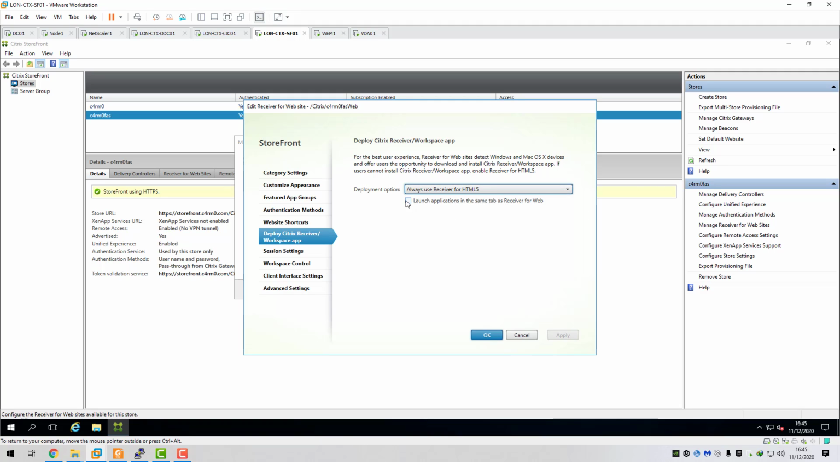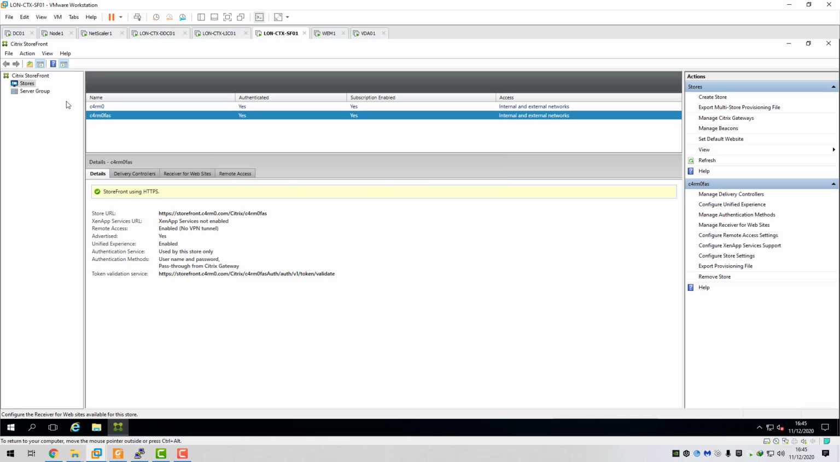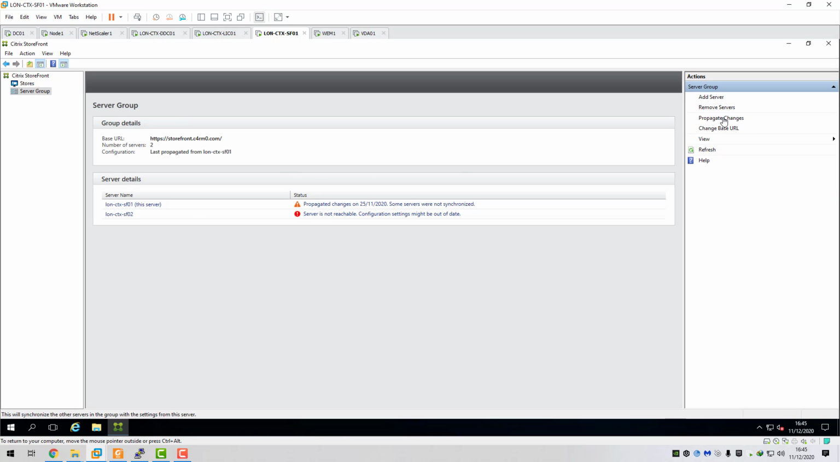So that's that. You can have this to launch apps in the same tab. We'll have it in a separate tab. So we'll just click on OK, click on Close, and then obviously you would propagate that to the other StoreFront servers within your server group. My other StoreFront server is not powered on at the moment, hence the propagation errors.